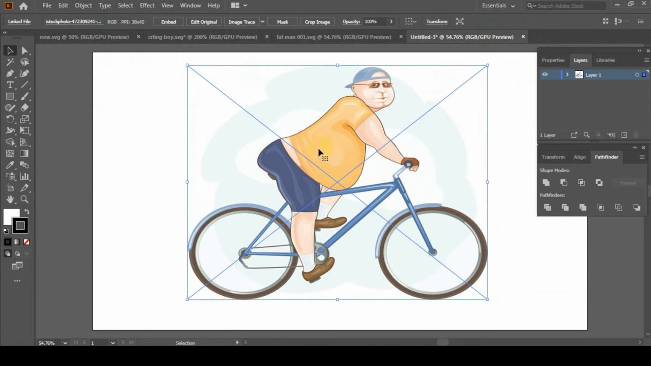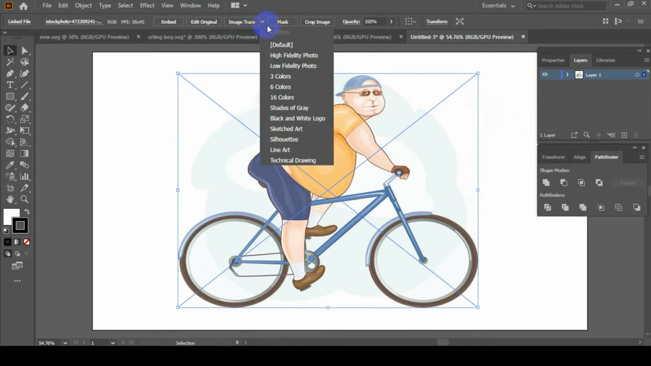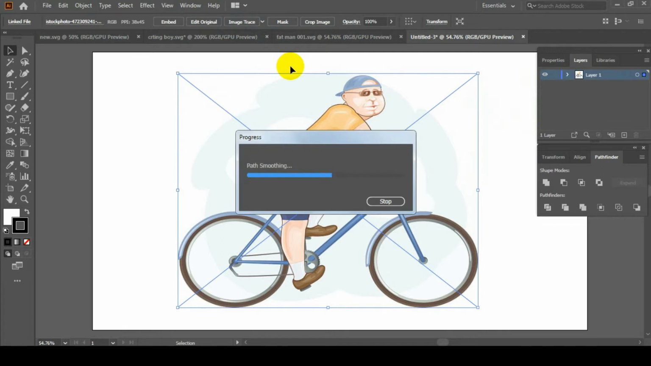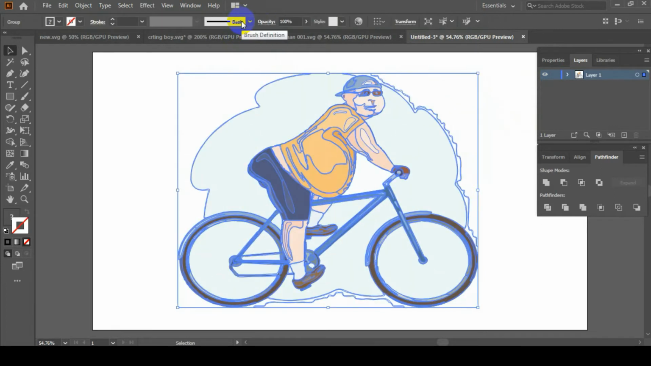This is the JPG file, and now, as you can see, here is the image trace option. Just click here. As you can see, there is an option, low fidelity photo. I'm just clicking this one. Then you have to click expand.